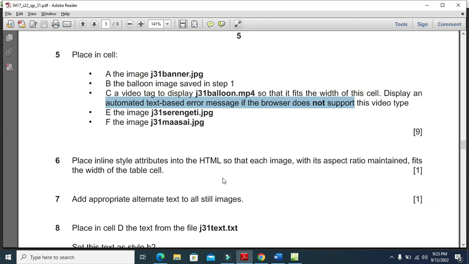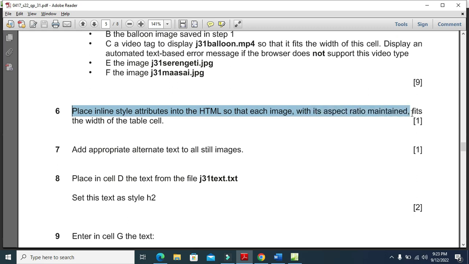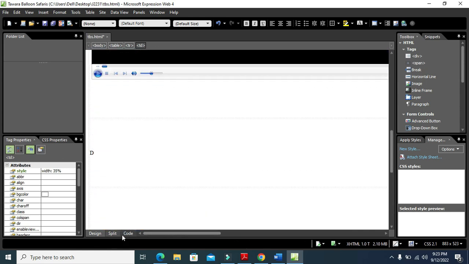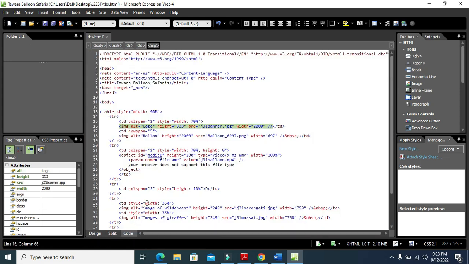Next step we need to follow is place inline style sheet into the HTML so that each image, with its aspect ratio maintained, fits the width of the table cell. So we'll go back to our web page, and we will start with the first image that we inserted, that was banner. So we'll click on banner, then go to the code.